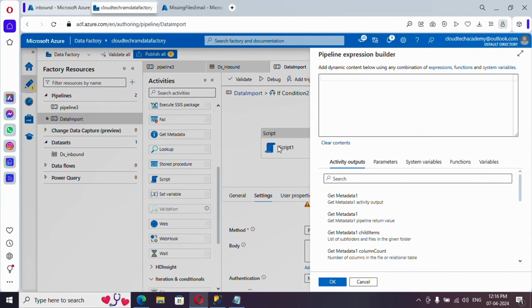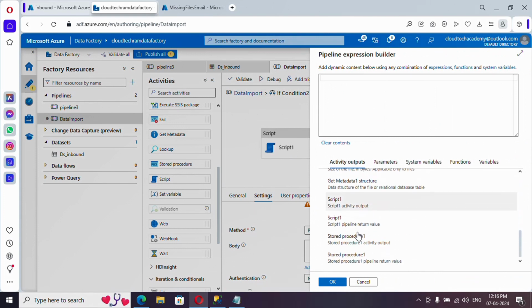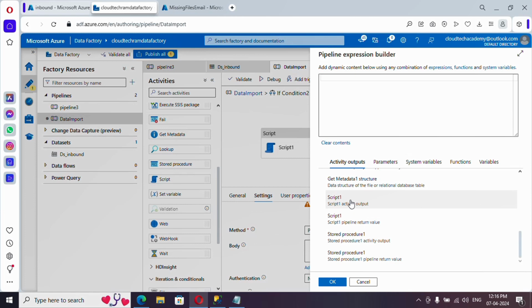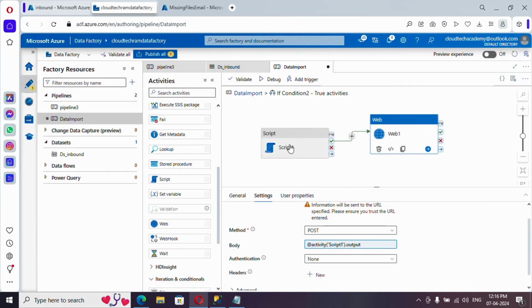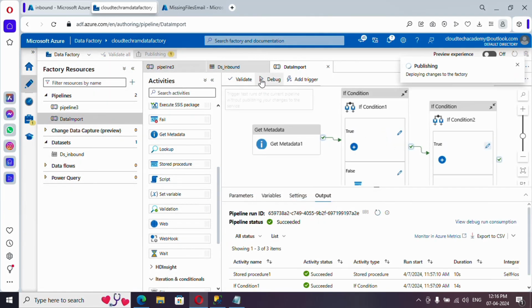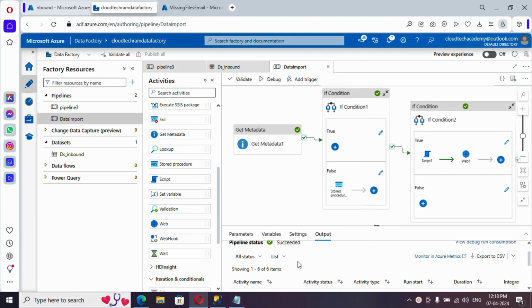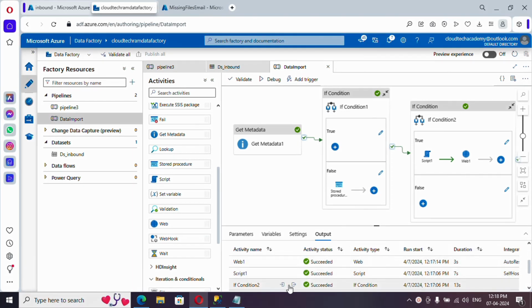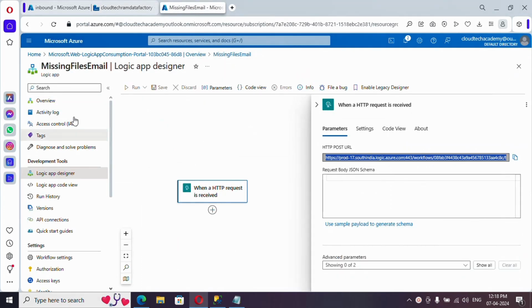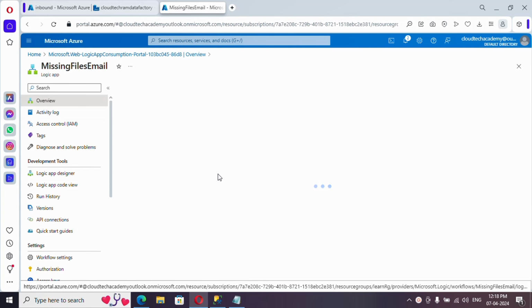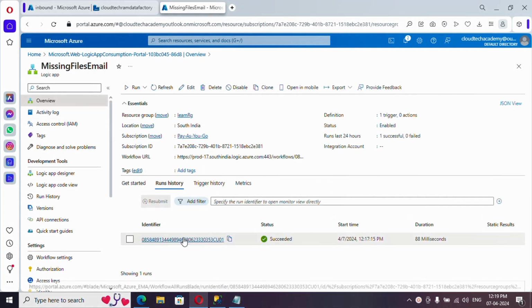What we are going to send is from the script one, whatever we are getting from the output of the script. So let me select this and click on OK. Now let's publish and run it. It got completed. Since the day of the week is Sunday, it went into the if condition, and it executed the web activity as well, which means our logic app might have got triggered. So go to the overview of the logic app, and you should see an entry. This is the one.